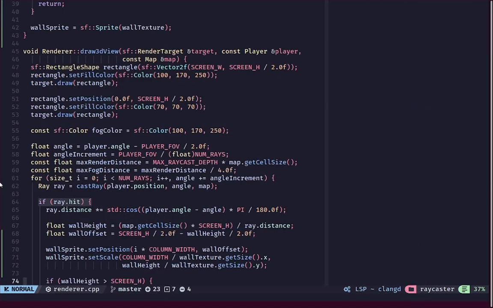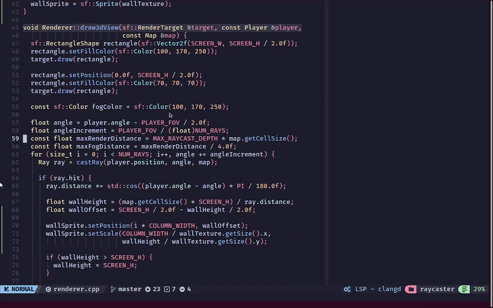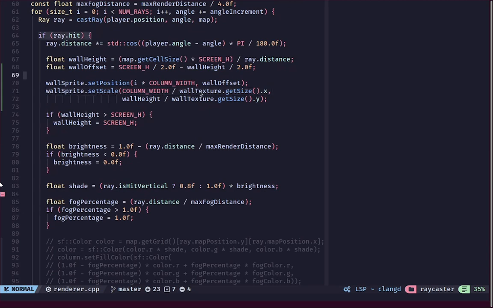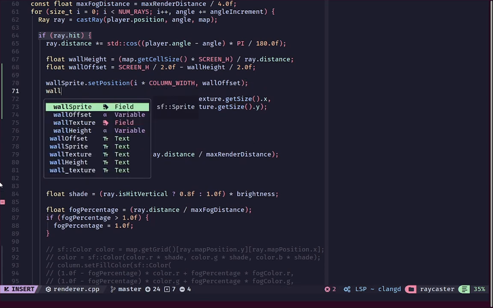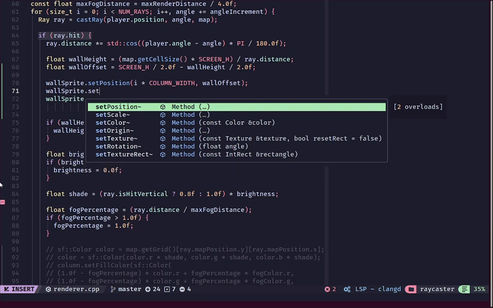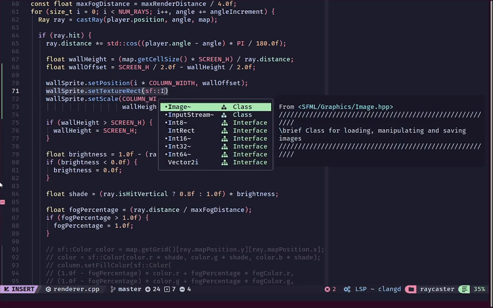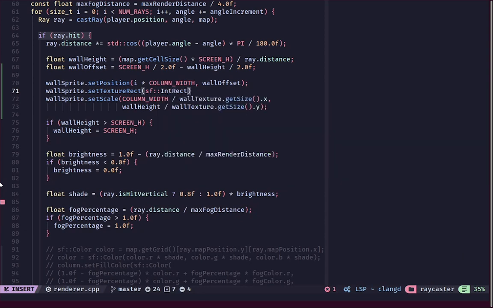So in order to fix this, I'm going to go inside of where we are drawing our 3D view, and you can see that in here we are setting our texture scale and our texture position and everything correctly. So the thing we'll need to do is we'll need to also set the texture coordinates. In order to set that, we just use the setTextureRect function here, which requires us to pass it an sf::IntRect, and with that let's create that.